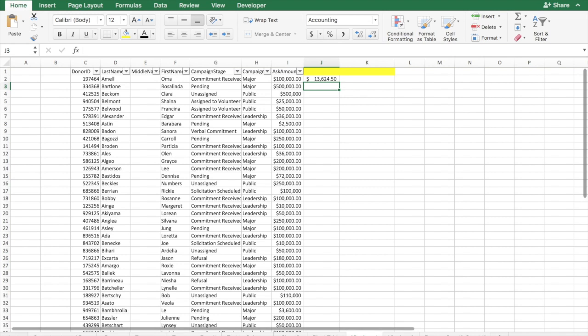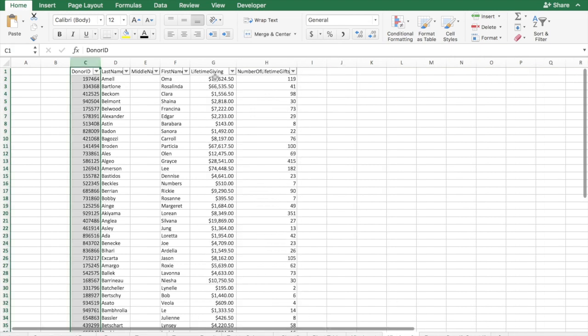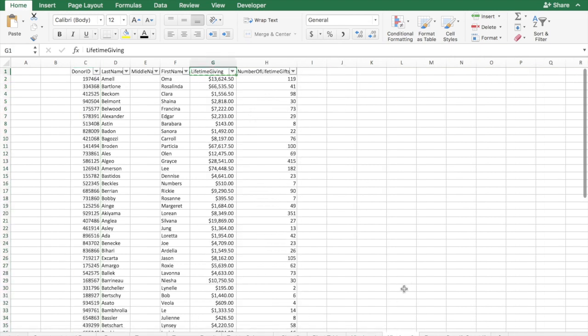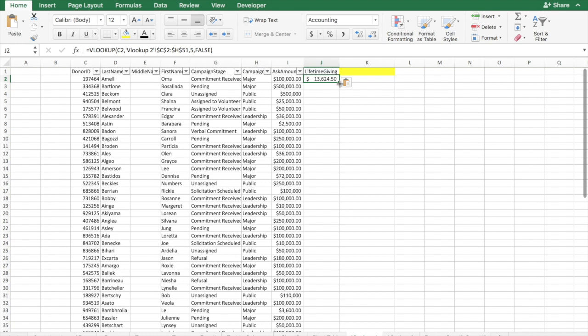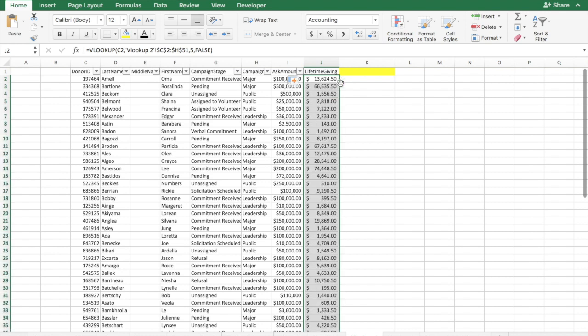Okay, now we've pulled lifetime giving from this sheet to this sheet using a VLOOKUP formula. And if we want this to drag down, we double click, and that information has made its way from this other sheet to our main sheet here. So that's VLOOKUP, and those are the 6 functions that we think will be useful for your capital campaign.